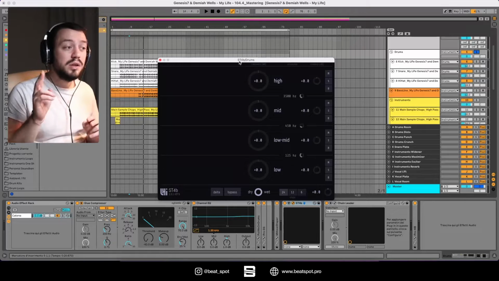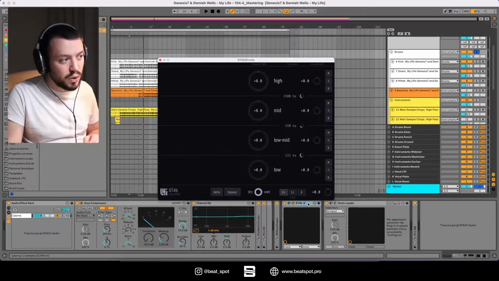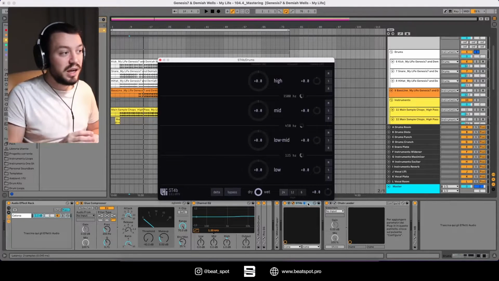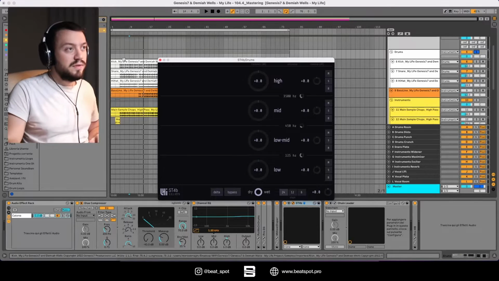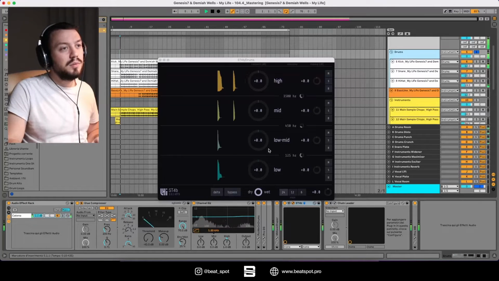It has only two samples of latency, so 0.045 milliseconds. I mean, what else can you ask for? Okay, so here we have this really nice GUI, and we can see all the waveform from each band. So let's listen to it.